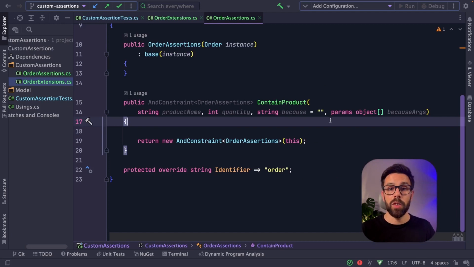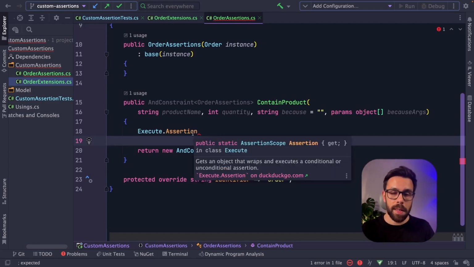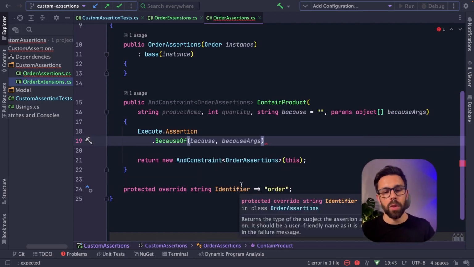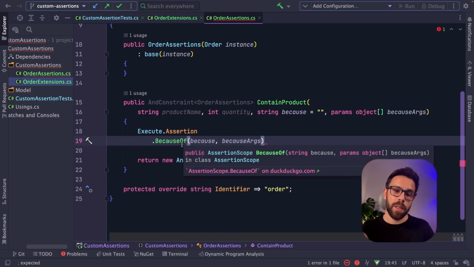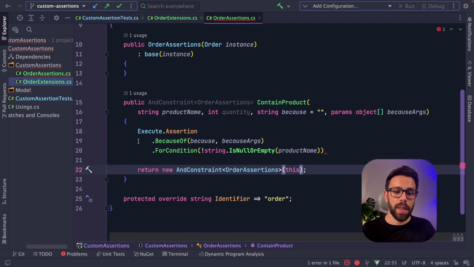So let's make this contain product do something useful. Fluent Assertions exposes this Execute.Assertion that will give us access to the engine, and we will inject into there the conditions that we want to apply, our constraints. And we can start by doing the following. For example, I'm saying here the BecauseOf, and I will provide these two arguments that I'm receiving right here. We'll see that playing out in a moment. Then we can specify conditions. For example, I'm defining here that if the product name that I'm receiving is empty, this assertion isn't valid at all.